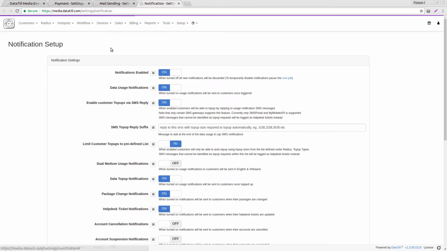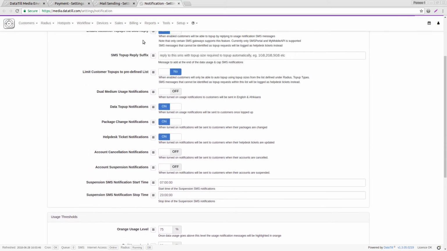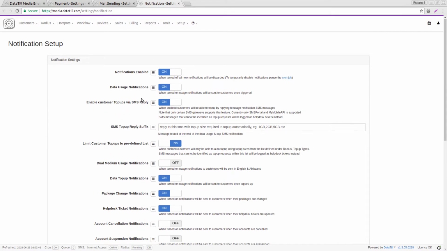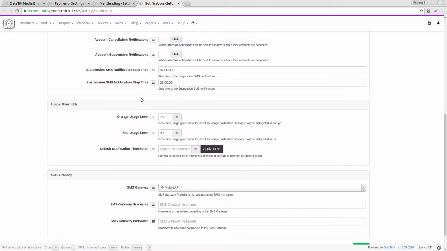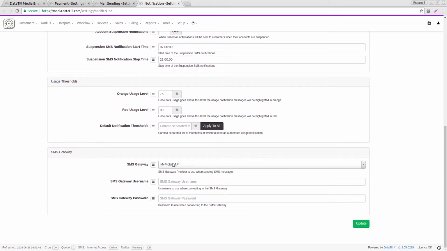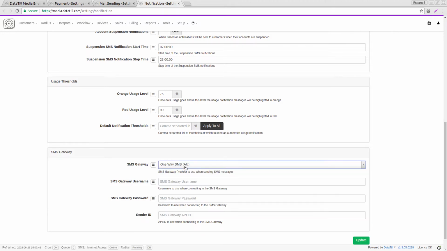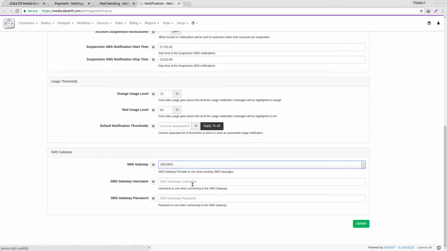We will also go on to SMS gateways. As you can see, I've gone under setup, notification. There are tons of notification settings here which you can have a look through, but I won't be touching these that much. Down at the bottom you have your choice of SMS gateway. Once again, there are multiple choices here. Depending on what your company chooses, you will select the one accordingly, input the information there and just update. This will allow your company to send SMSs through DataTill.